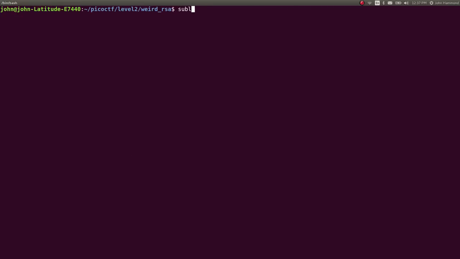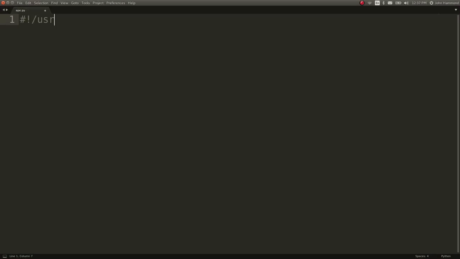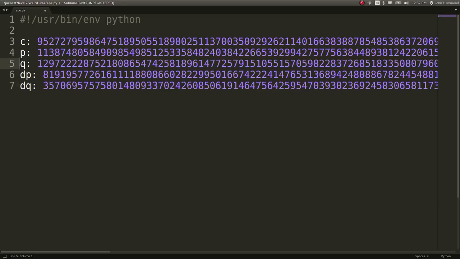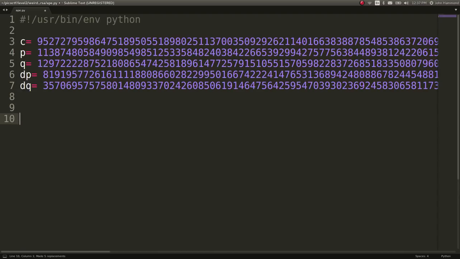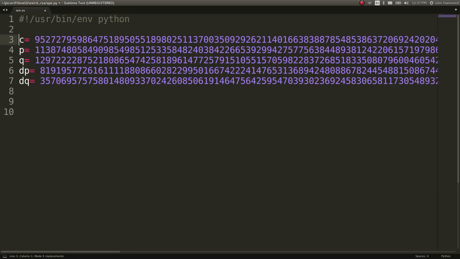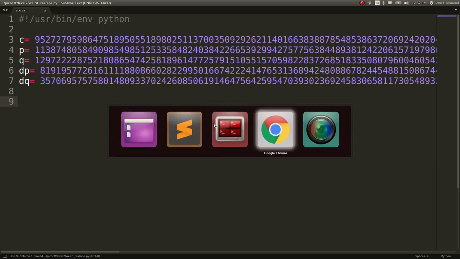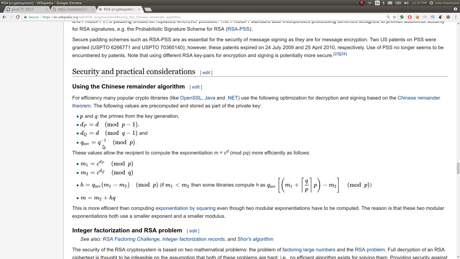So let's do that. Let's create a script here that we can work with, do some Python, get a shebang line going, and then we can paste in all of these, and let's just replace all the colons with an equal sign. So now we actually have variables being set up with the ciphertext, factors, etc. We need to actually get the Q inverse here, and that looks like the modular inverse of Q mod P. So how do we do that in Python?